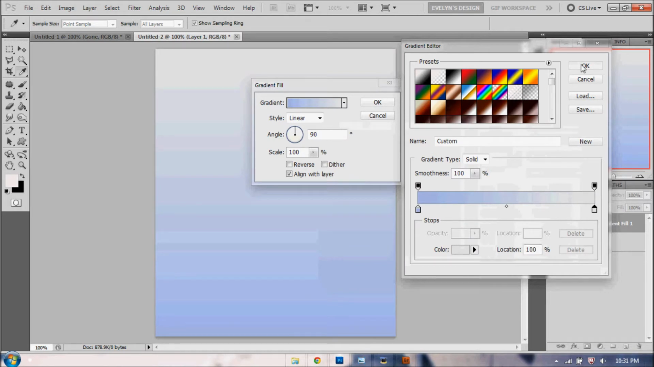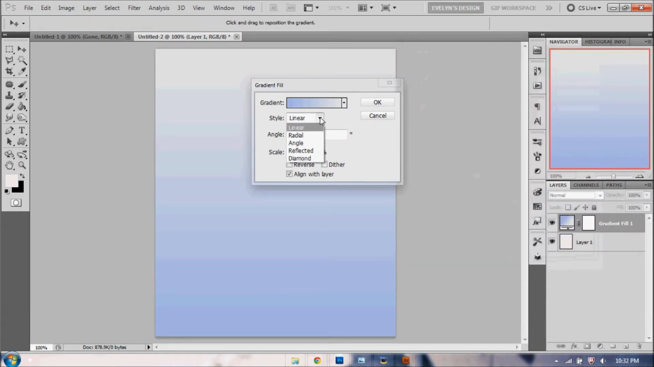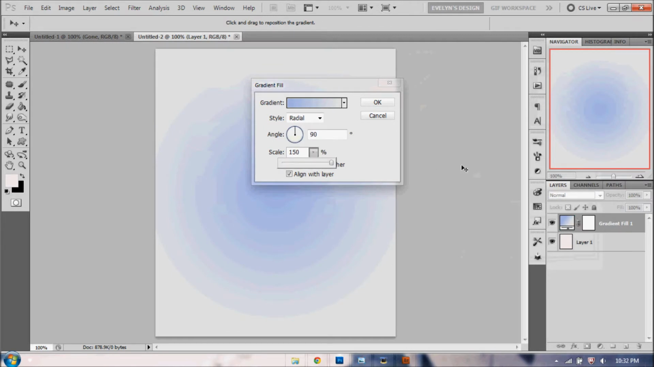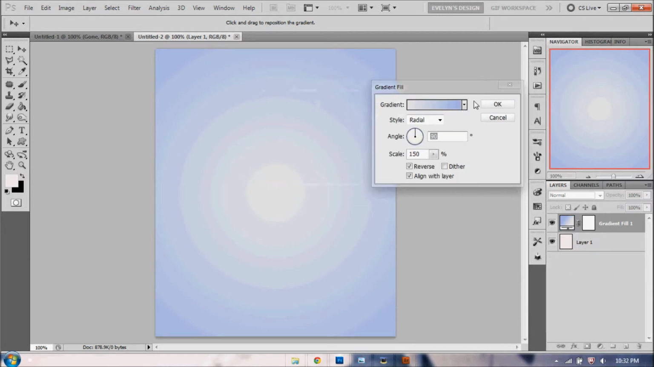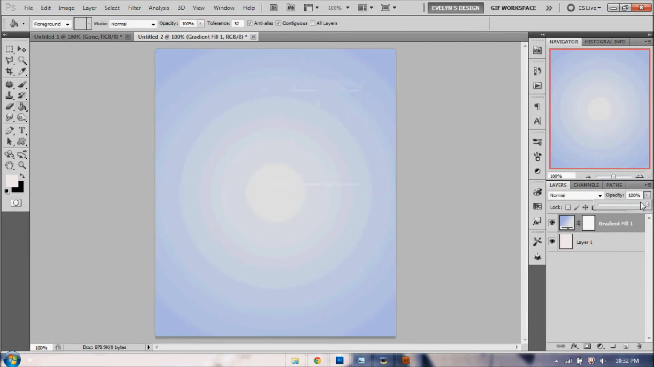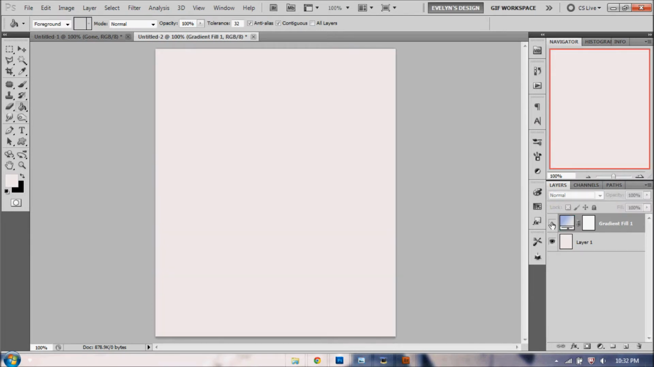Then you're going to click OK, and then you're going to change the style to radial, and then you leave this at 90, and you're going to change the scale to 150 and flip to reverse so that the white is mostly in the middle. And lower the opacity so it's not so bright. As you can see, we have something like this here.